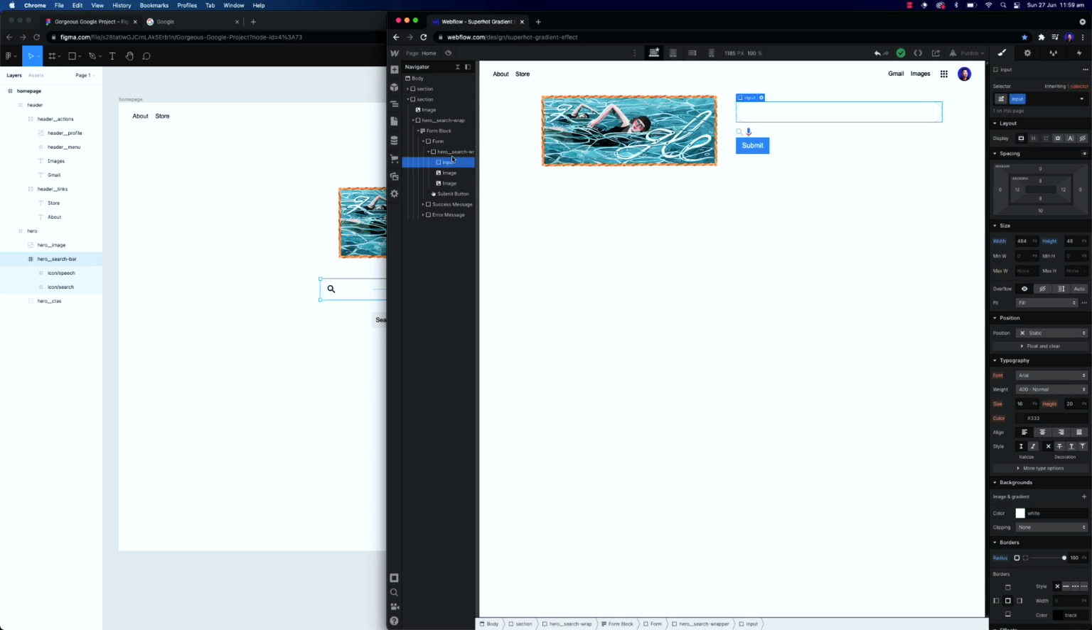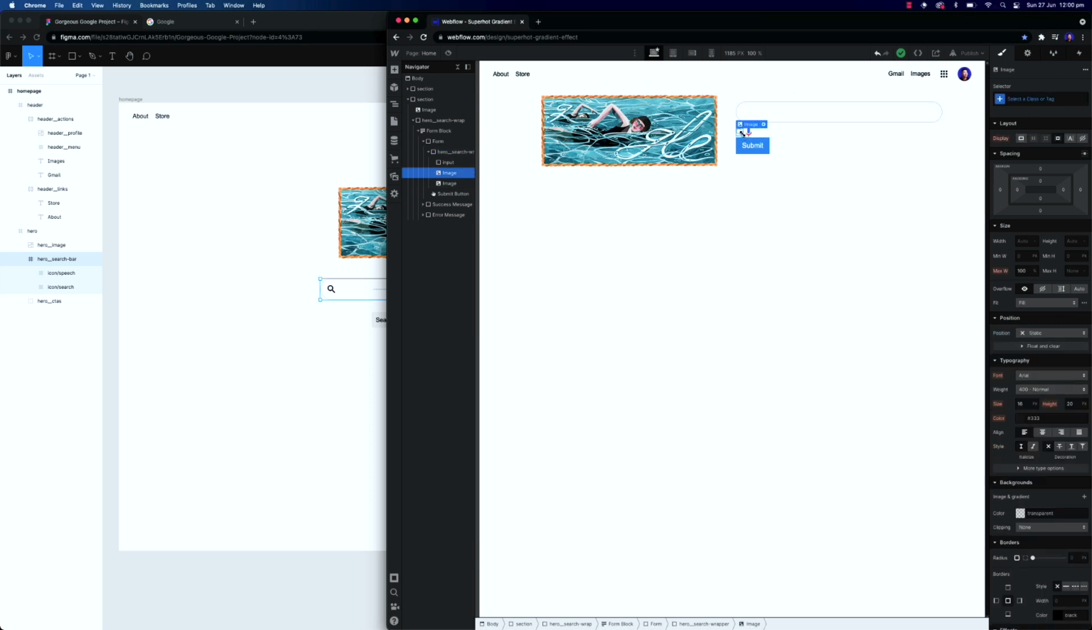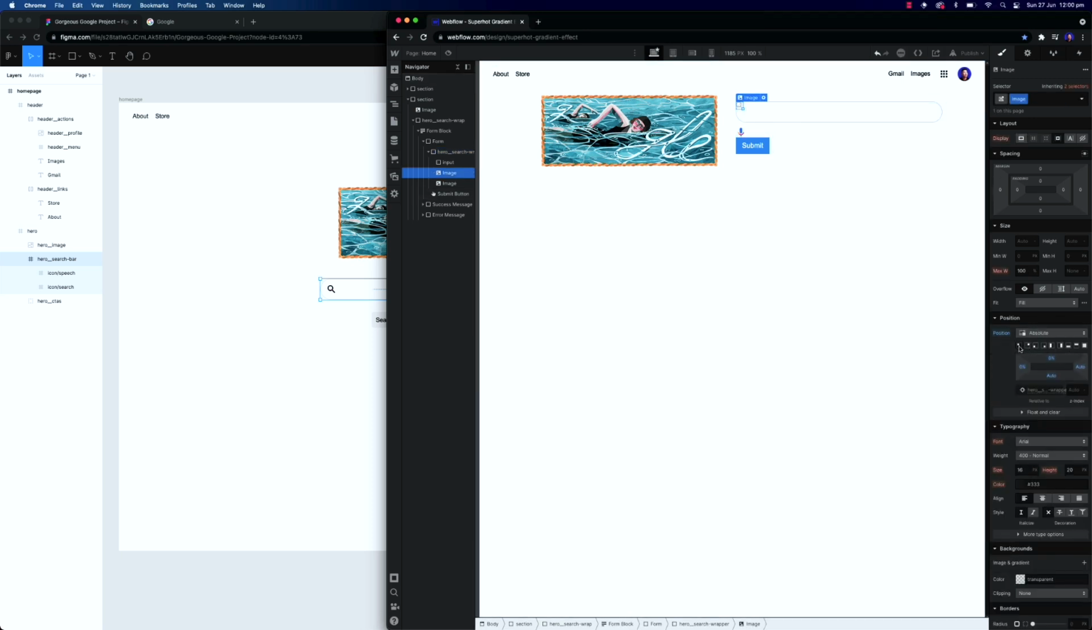All right, so from here, what I want to do is make sure that the hero search wrapper is selected. I also want to make sure that the position is set to relative. This is a little bit more of a complex topic, and I'm not going to cover it in this video, but I'm going to make this relative, and then I'm going to position these icons absolute. I'm going to position them to the top left corner, and then I'm going to position this one to the top right corner. Now I need to label and give these images a class name.